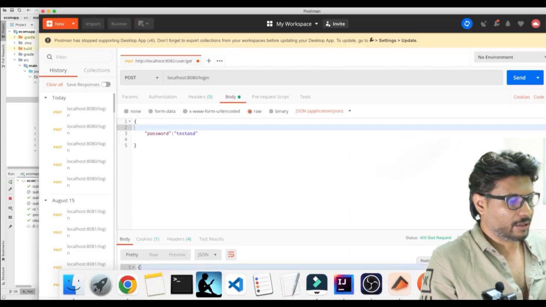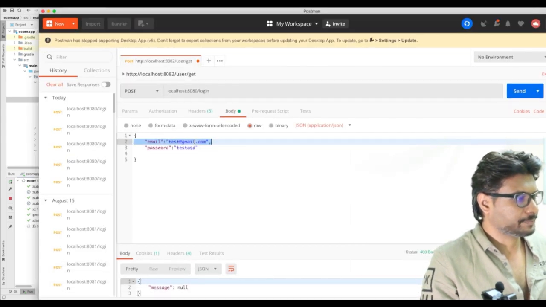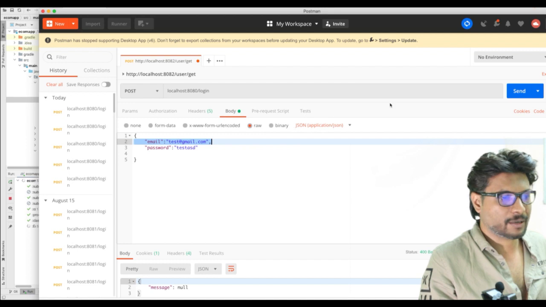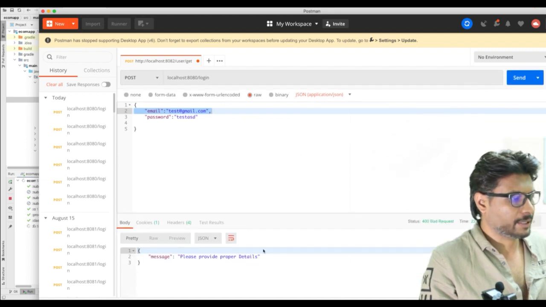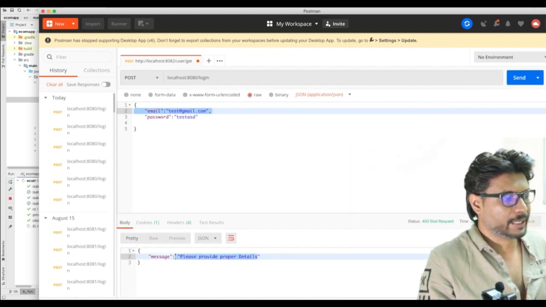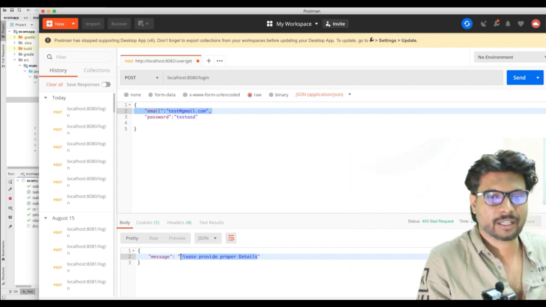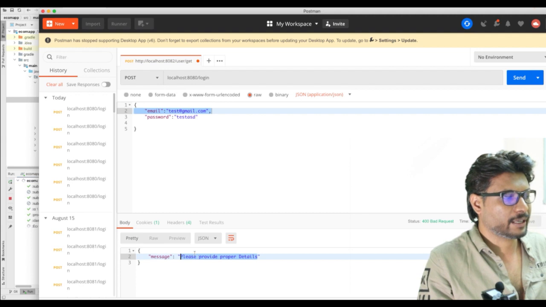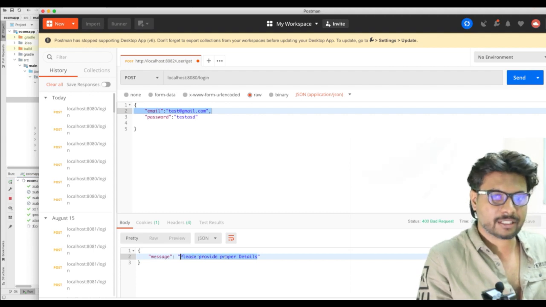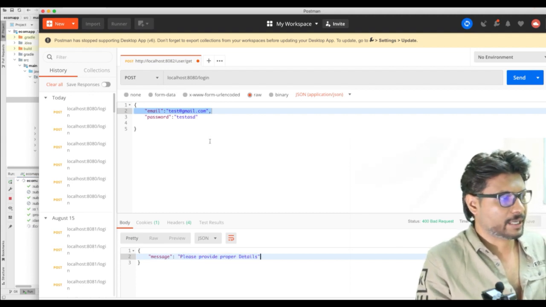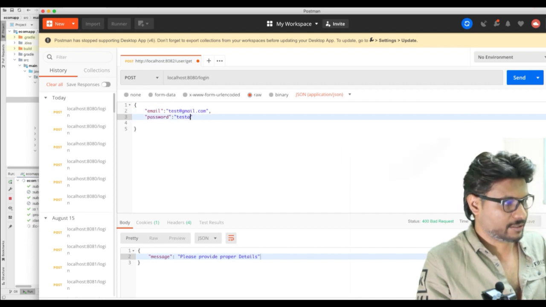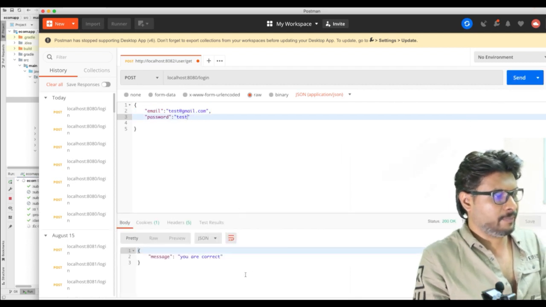Go to our Postman, and I am giving a correct email and a wrong password, and checking whether we are getting a proper error message. As you can see here, "please provide proper details". This is coming from the service, and that service will throw the exception, and that exception will be handled by the controller. The controller will receive the exception message, and we will get the 400 bad request. And let's go for a success scenario: correct details, welcome.